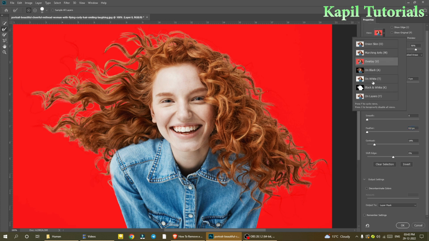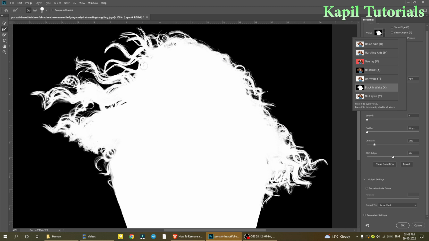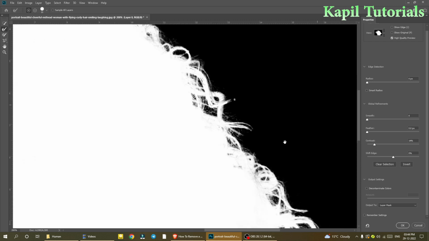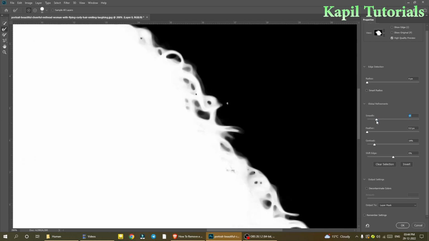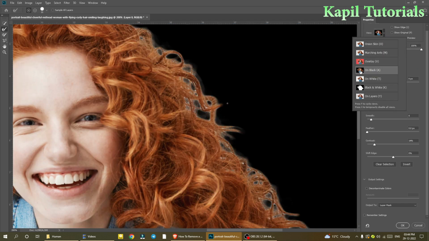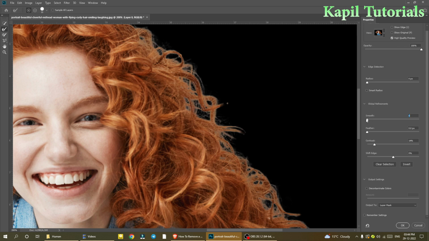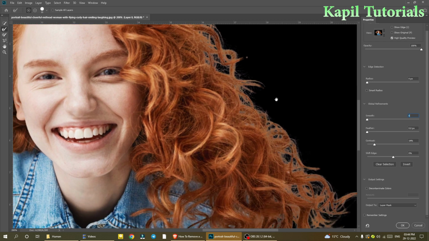I'll just click on black and white and see how the selection is being done. And then I'll use the smooth option from here. It will smooth the outer edges. I think not too much I'll use, because then it will corrupt my image. No, I think without using smooth it's okay.